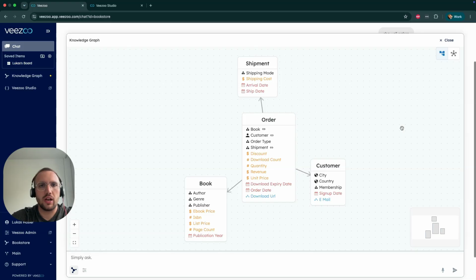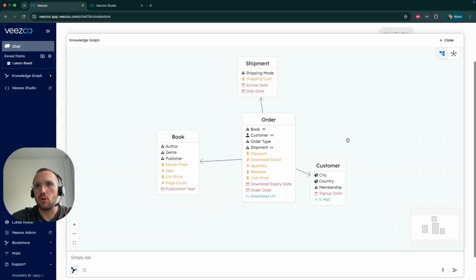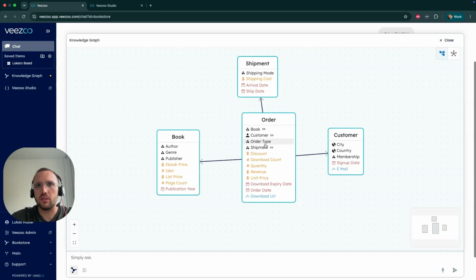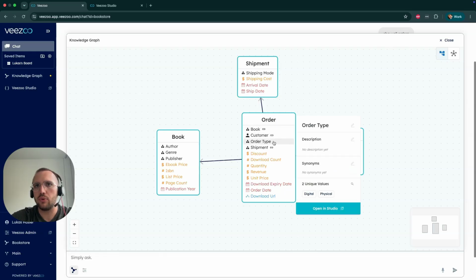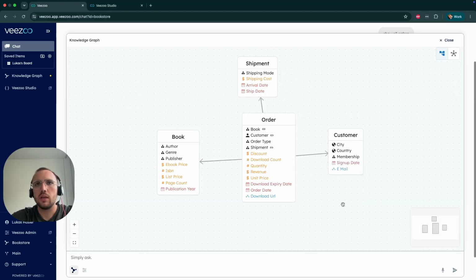This is a knowledge graph of an online bookstore. So you can see we have our books here. We have customers. The customers can order books, and these are recorded here in the orders table. As you can see here, the orders table contains the class order type, which can be either digital or physical. In the case of a physical order, the customer orders a book and they receive a shipment, recorded here in the shipment class, that contains the book.